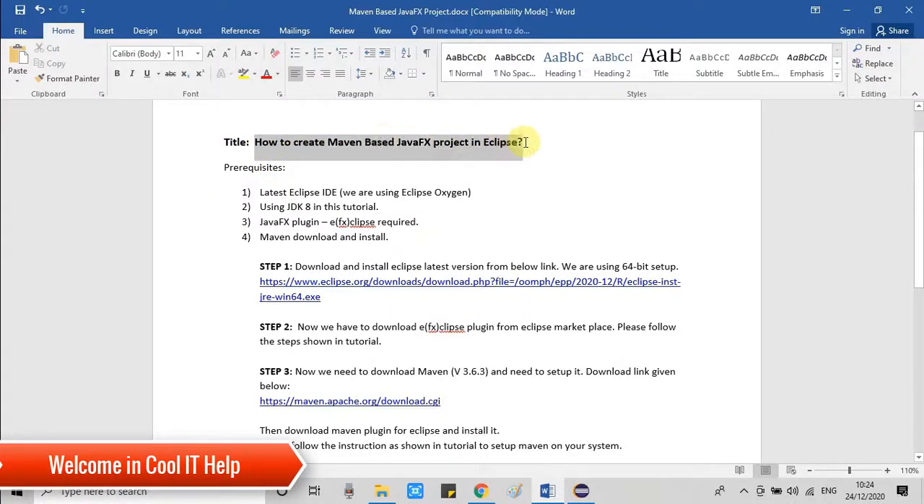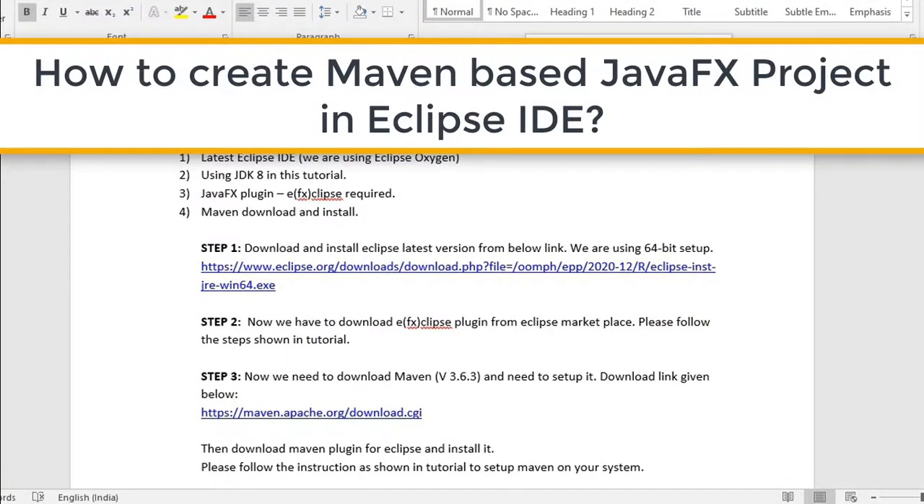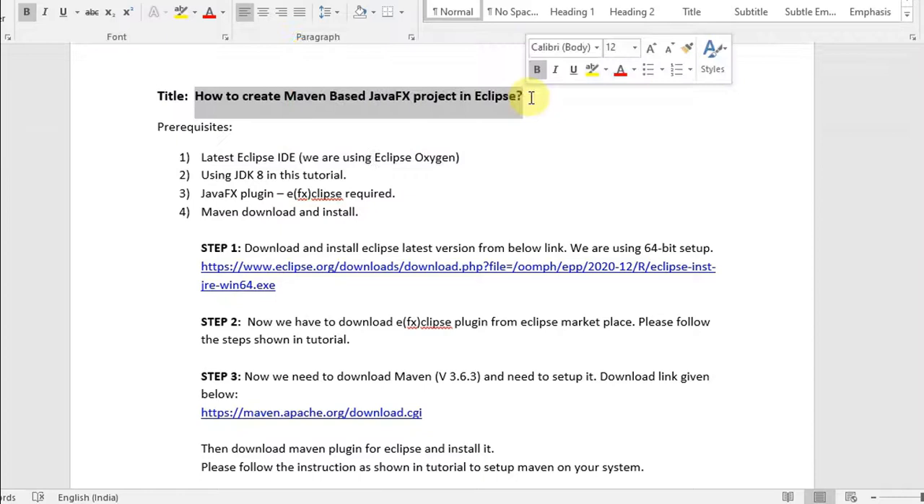Hello everyone, welcome to Cool IT Help, and in this tutorial session we are going to create a Maven based JavaFX project inside the Eclipse IDE. I will show you how you can convert your JavaFX project inside Eclipse to a Maven based project.